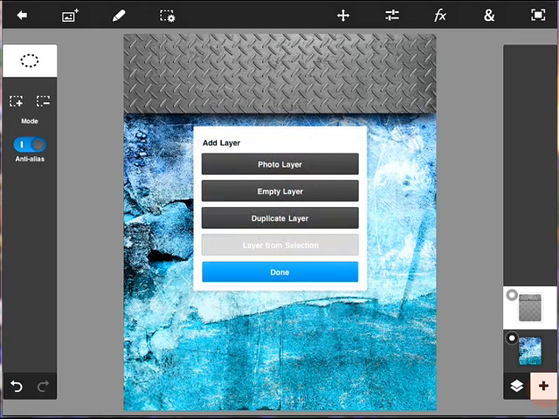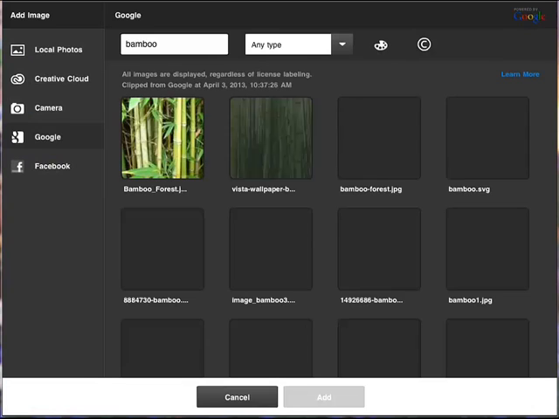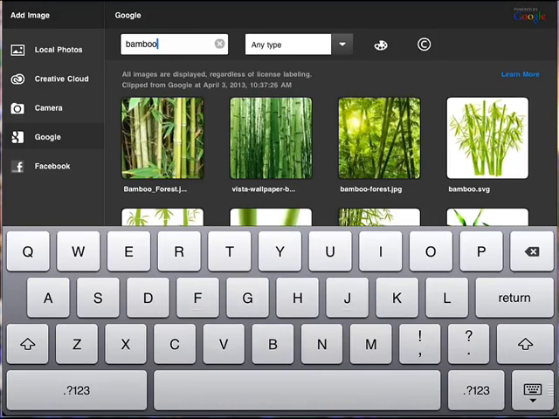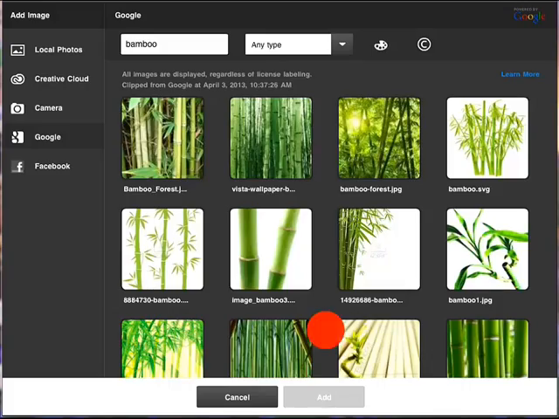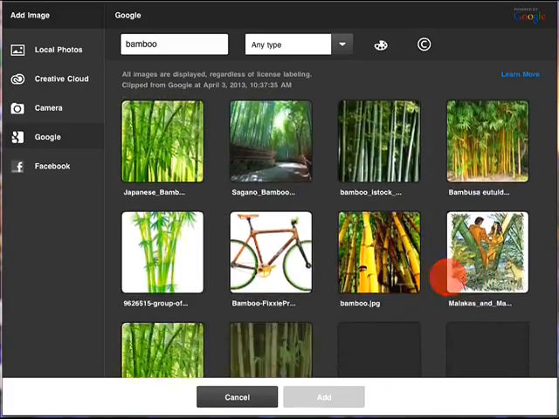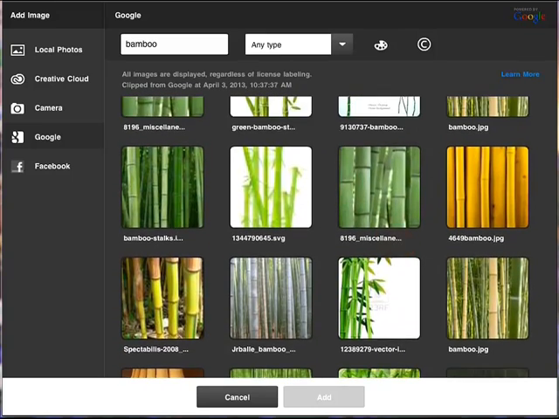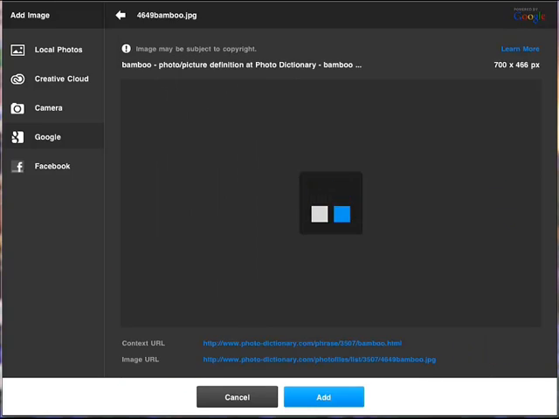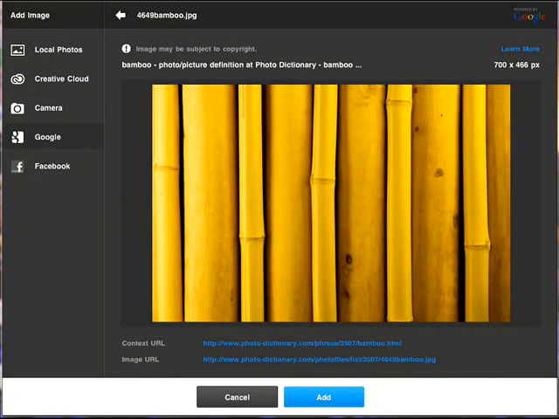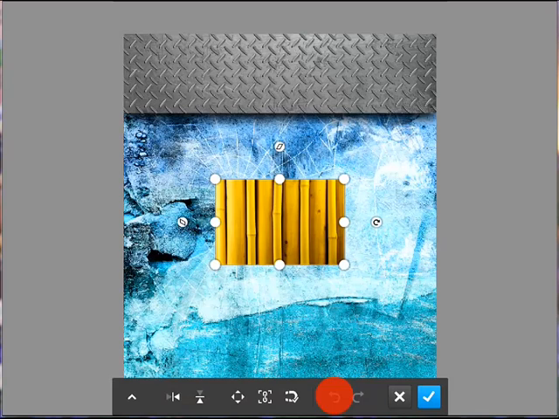Okay, so I'm going to add another photo layer. And I'm going to type in, you already saw, bamboo up here. And there's one in particular, I hope you get it. But it's a lighter colored bamboo. Looks like this right here. So I'm going to grab that one and add that one to my picture.